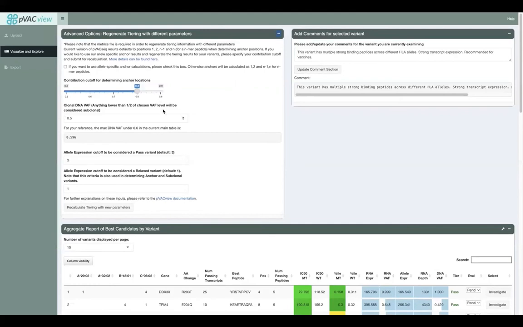The second thing users may want to adjust is the VAF cutoff for determining clonal versus subclonal variants. By default, this value is set to half of the maximum DNA VAF under 0.6 across the entire sample. However, users often want to adjust this cutoff according to things such as the VAF of driver mutations observed.